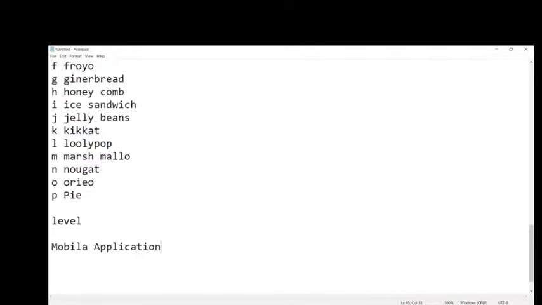What is mobile application development? Anyone? From the past few years, mobile application development has escalated business strategies worldwide. What are the business strategies worldwide? Completely, it has changed the business strategies.